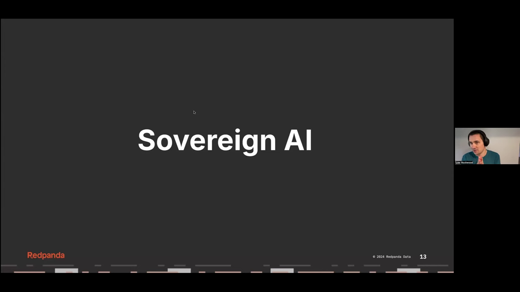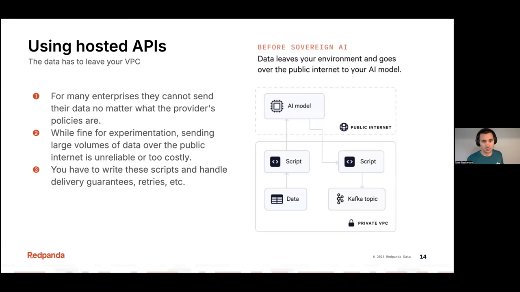Okay. So now on to the title of this talk, Sovereign AI. Sovereign AI is Redpanda's vision for how data pipelines are built using this GenAI technology and really AI in general. What we see is a lot of these proprietary top-notch models are built using hosted APIs, and in order to do any sort of processing with those, you have to send your data across the public internet to these different providers.